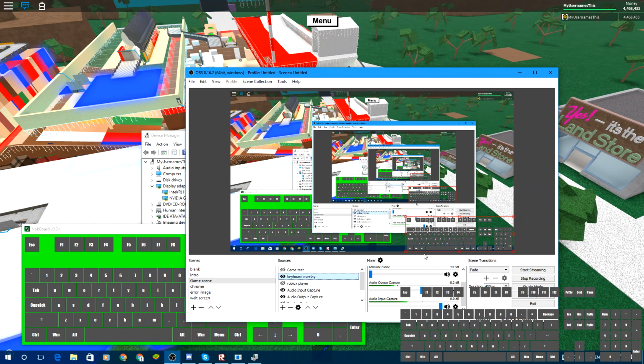So this is basically how you record in OBS. It's honestly not that hard. The only thing is you may want to have a good computer for this. If you don't, and you have to use X264 or some other software encoder, it's gonna be laggy. So other than that, it should be fine.